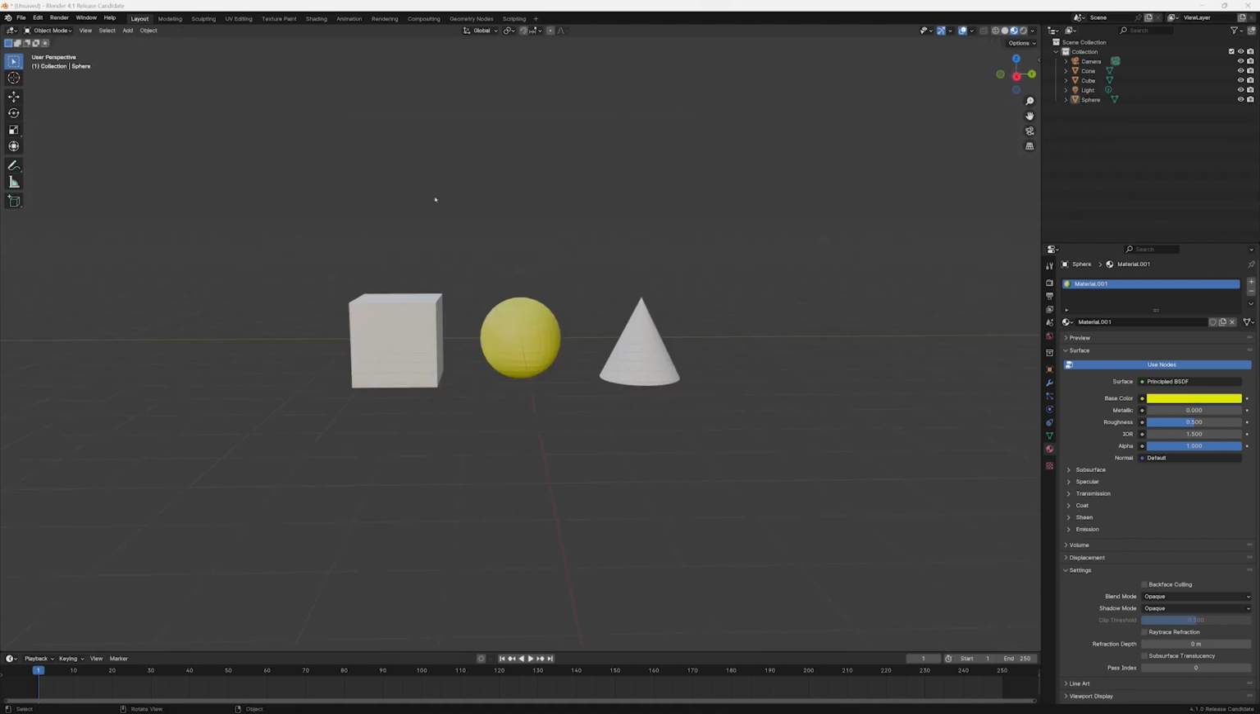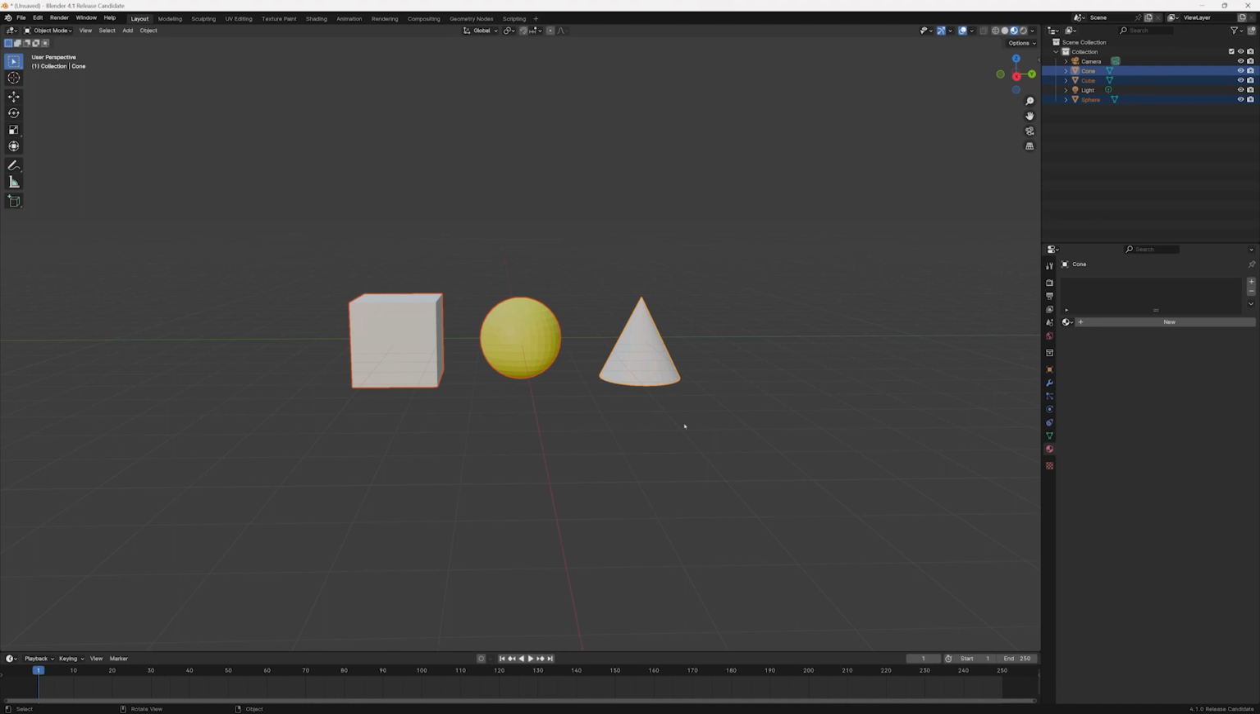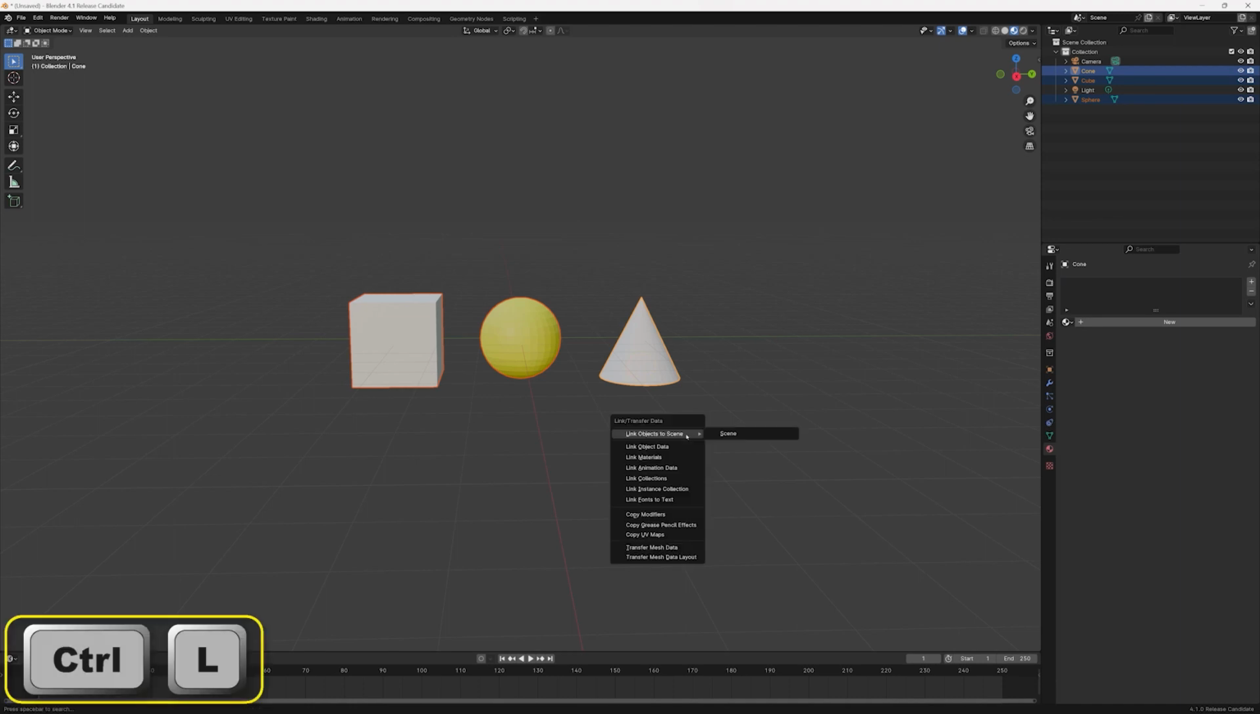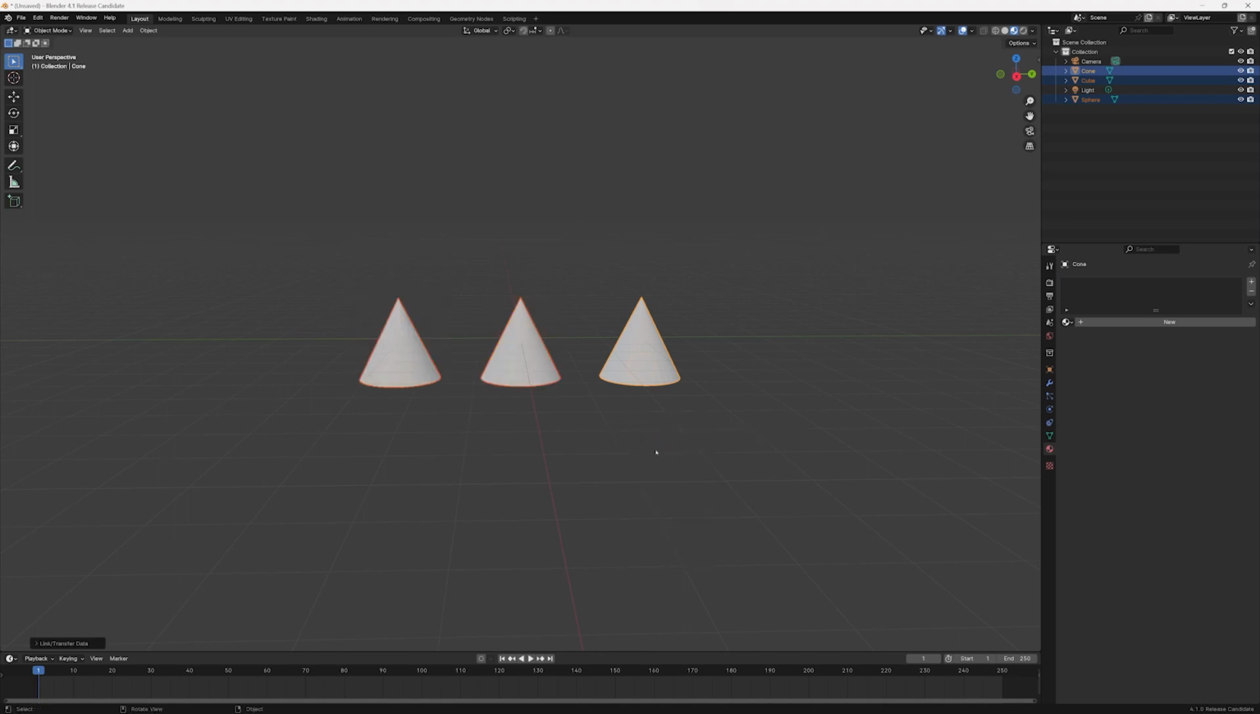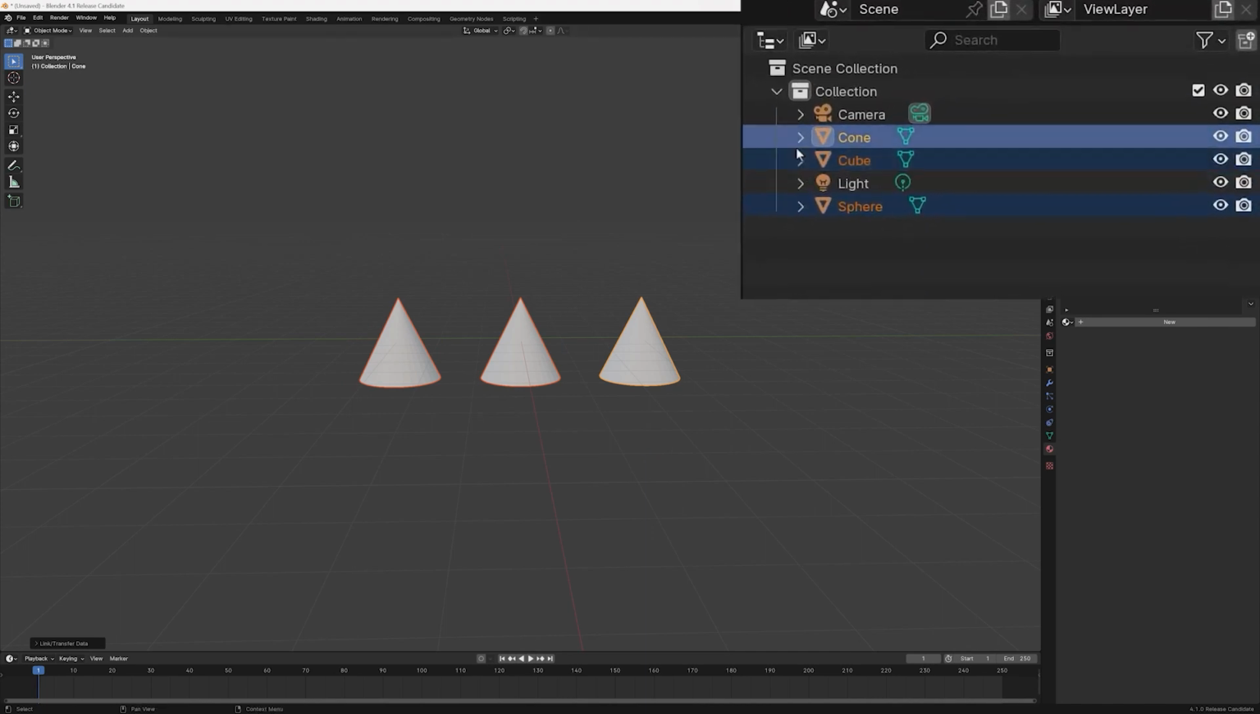Interestingly, the objects involved don't even have to be the same type of mesh. For example, here we have a cube, a UV sphere, and a cone. If we select all three, choosing the cone last, then pressing Ctrl L as an alternative way of displaying the Link Transfer Data submenu, and clicking on Link Object Data, this will transform the cube and sphere into cones. In the Outliner editor, they retain their original names, but we can see they use the same data block.